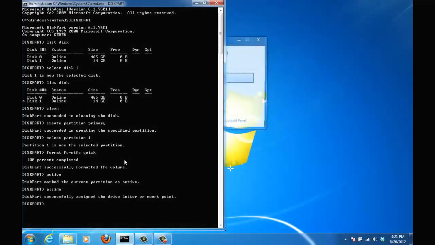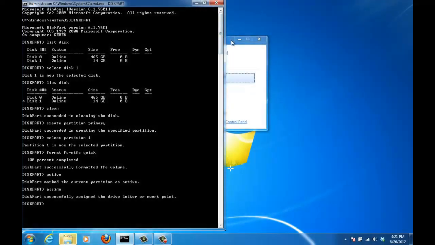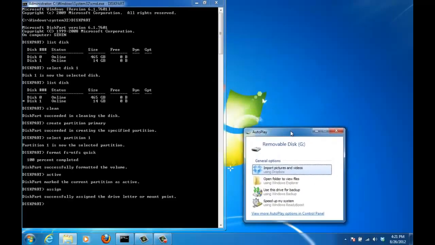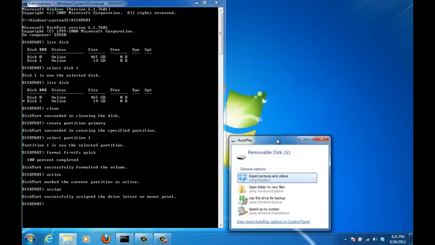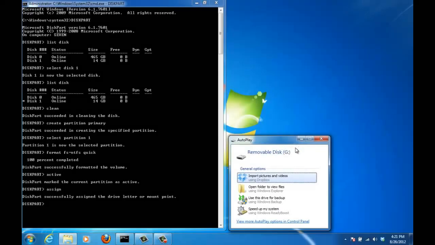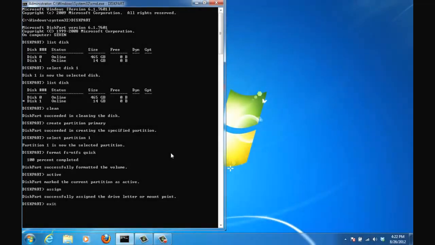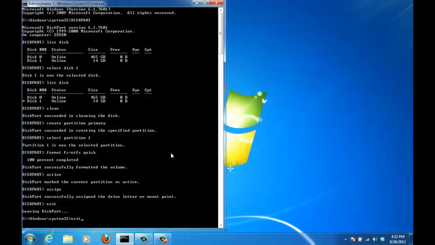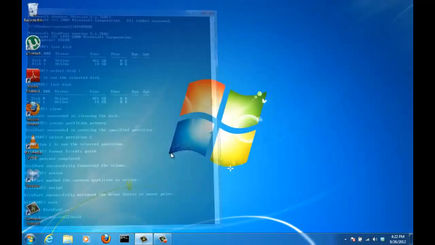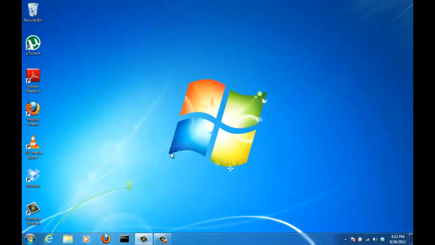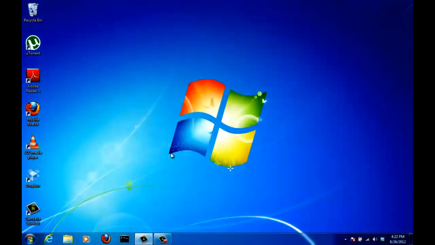As soon as you do that, you will also see the Windows autoplay trying to run the USB flash drive. And as you can tell by that letter G there, that is the letter that was assigned to my disk. So close that. We can exit from diskpart and then we can exit from the command prompt just by typing exit. Okay, and so now you have a bootable USB flash drive.